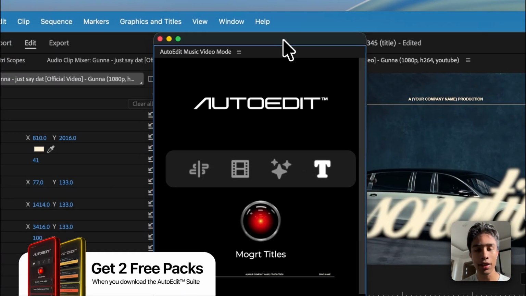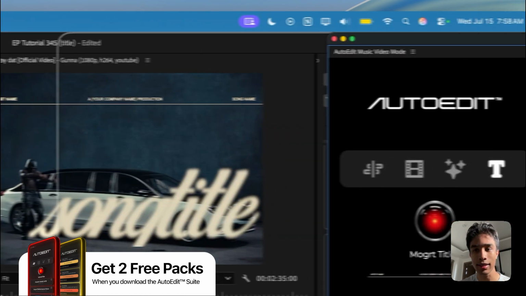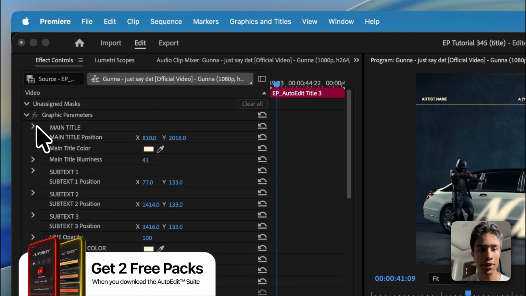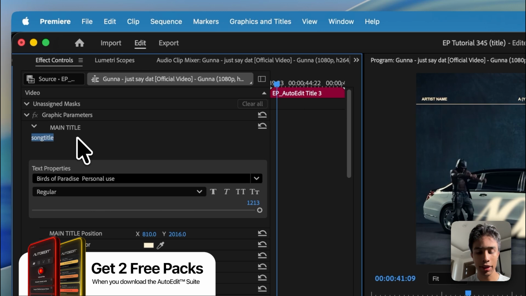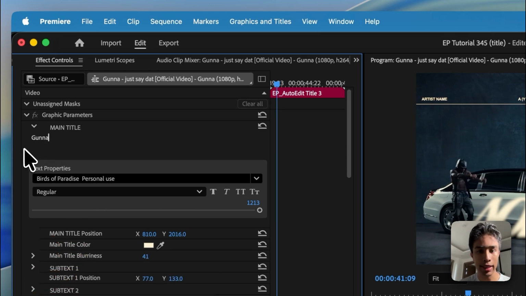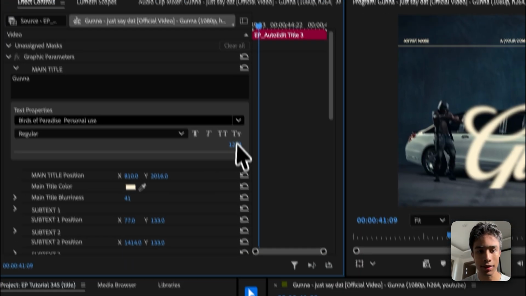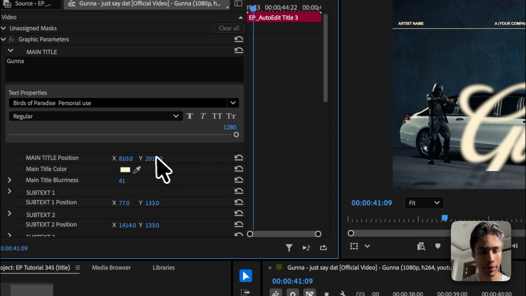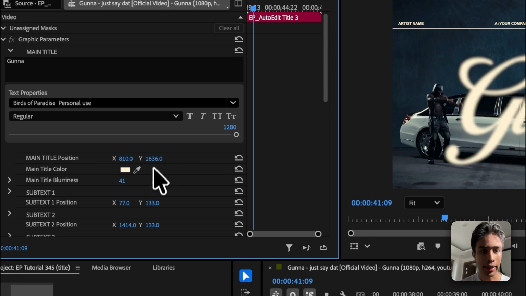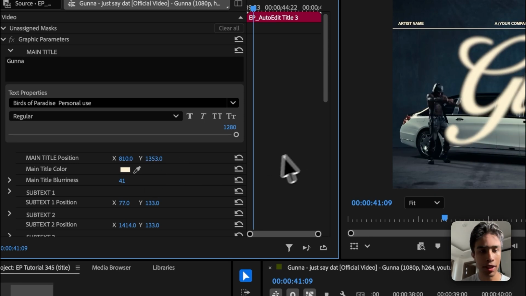The cool thing about this is that these are all MoGRT files, so what that means is that they're completely customizable, and we can go ahead and go to the Effects and Control panel and change this to say whatever we want, and it instantly updates the title cards. You can see that looks super aesthetic. We can go ahead and change stuff like the color, the sizing, the position, whatever we want.